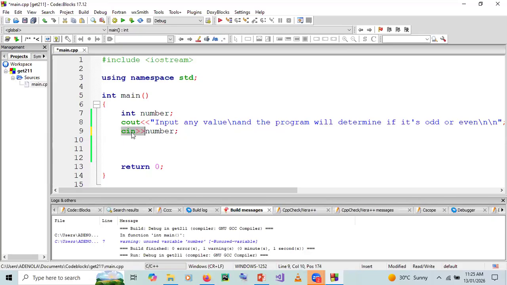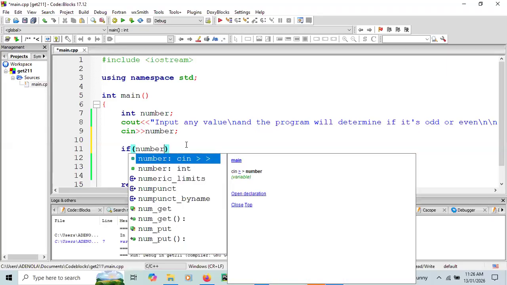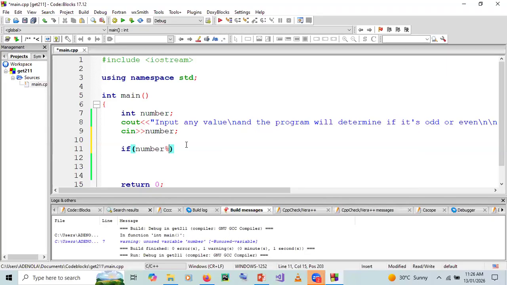So this keyword is for input. Anything you type to the computer will flow and be saved where? Your number. Okay, so I've been able to save it. Then I can come here and decide I want to test if the number is odd or even. If I want to test, I use the keyword if, that number what I have mod 2 is equal to 0.